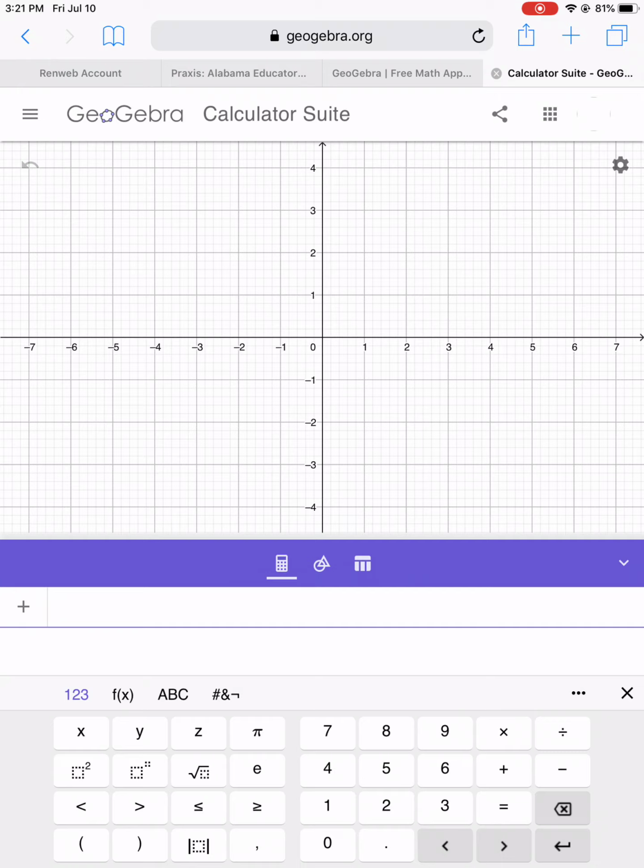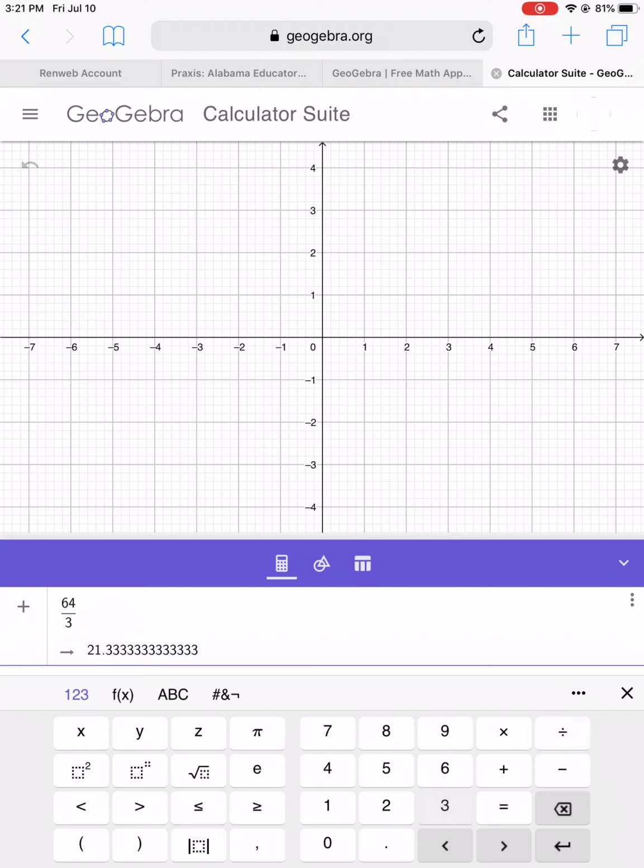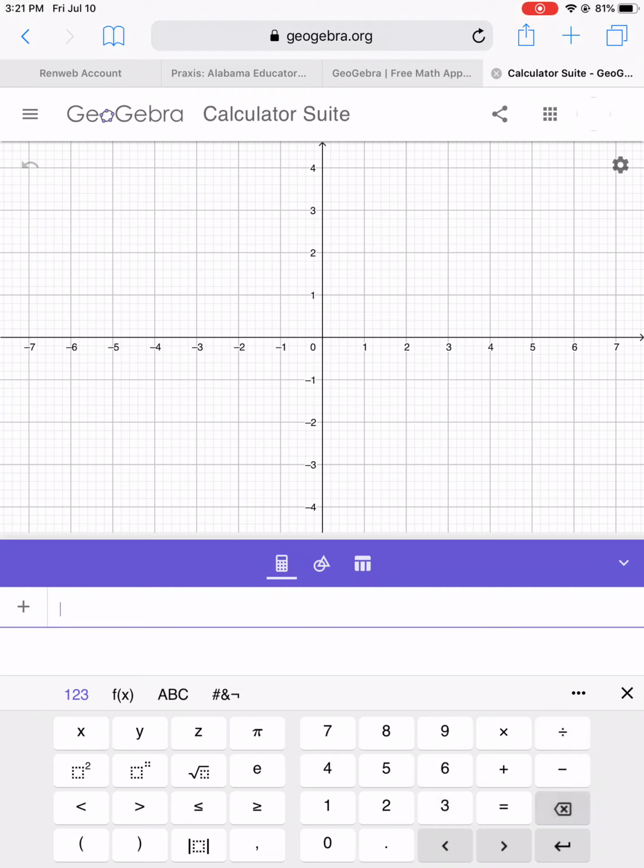If you want to type in just a basic math operation, let's say 64 divided by 3, it'll do that work for you, so you can use it as a basic calculator or a graphing calculator, which is how I use it mostly. Let's say I wanted to graph the line 2x plus 5, it graphs that line for us as well. So, like I said, any basic math operation we can type in here.